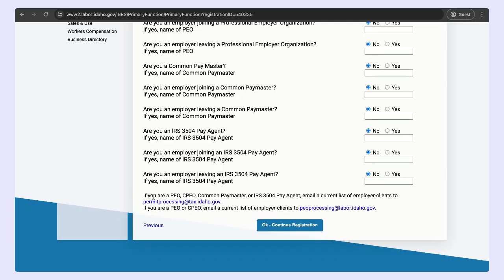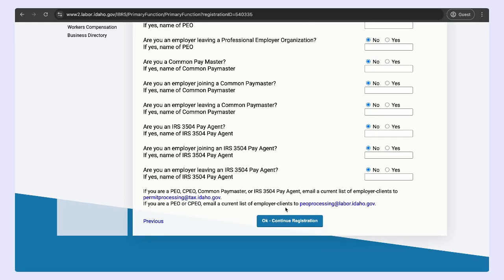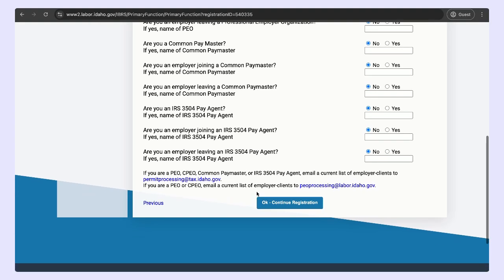Now, at the end, if you are a PEO, CPEO, or Common Paymaster, or IRS 3504 agent, then you will be required to email a list of current employer clients to this email address, and make sure that you email this after completing your application. So we move on to the next section.